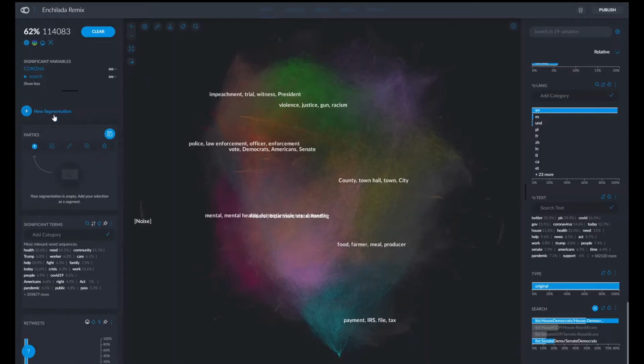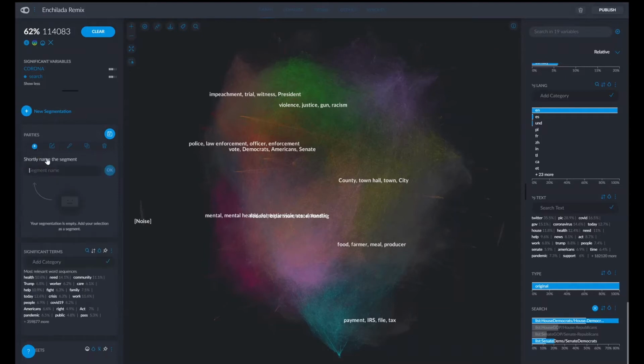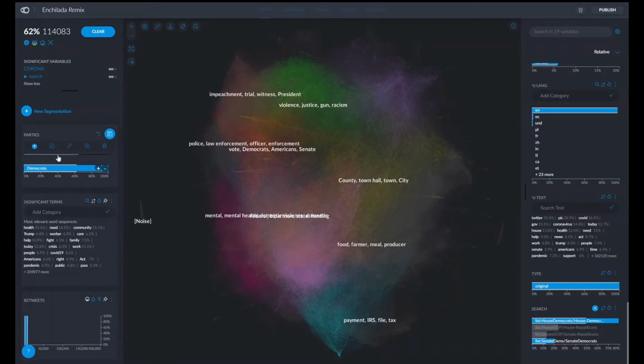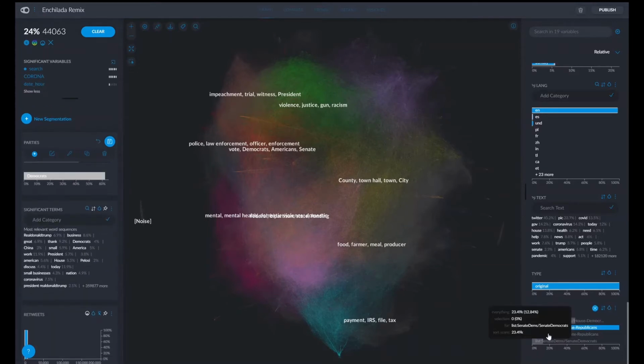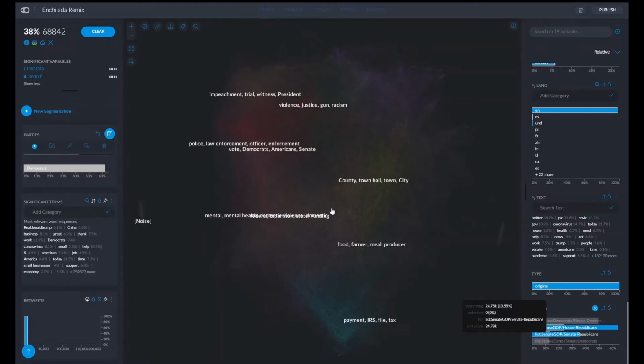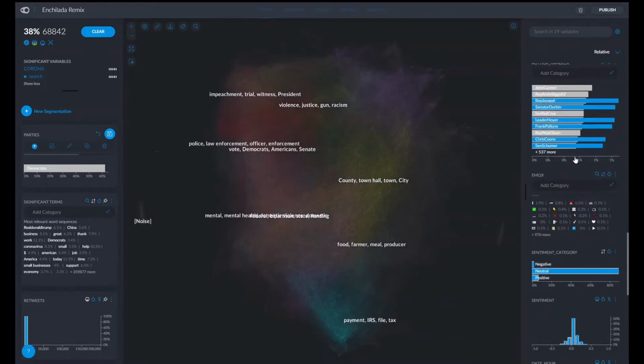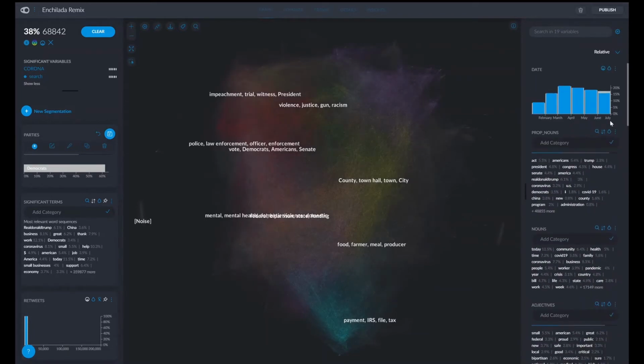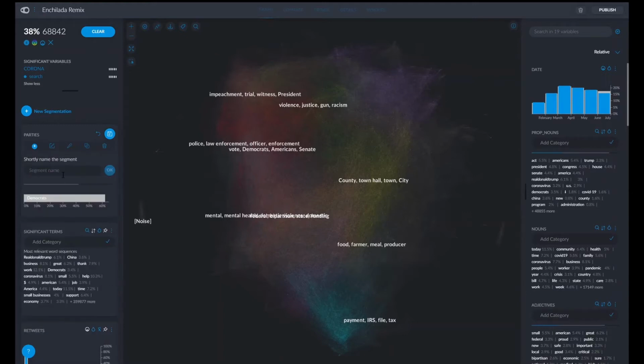I can add manually a segmentation, so a way to divide data into subsets, and then I can choose which parts of data I want to go into each subset, which is what I'm doing now. I'm going to choose the Republicans now. And since Graphext lets me cross-filter data, I can apply one filter, for example the parties filter, and then I can apply another filter, like I can just filter it through date and make it only tweets published from April to July. I can cross-filter that information and see only tweets by Republicans from April till July instead of the whole of the tweets. Here we go with the Republicans.